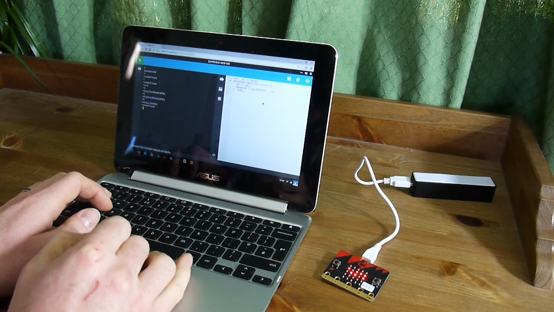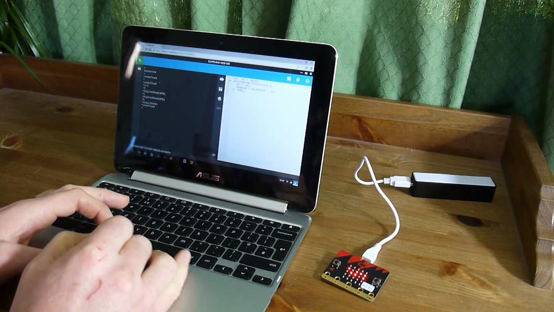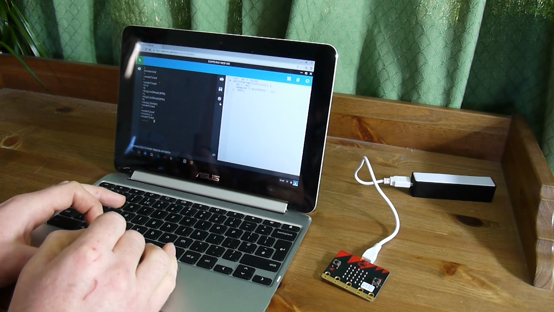I can also have code that I've written on this side that I upload. So this one will simply just flash the lights on and off.